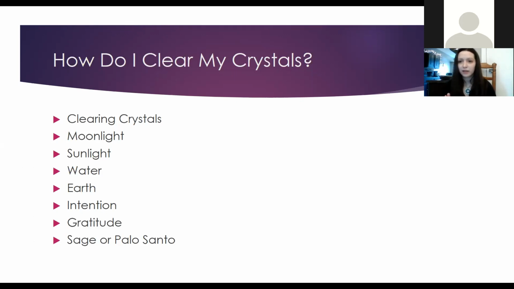You can use Palo Santo sticks. Palo Santo, to me, brings in that higher vibrational energy. So sage clears out, and Palo Santo reinfuses that source energy.